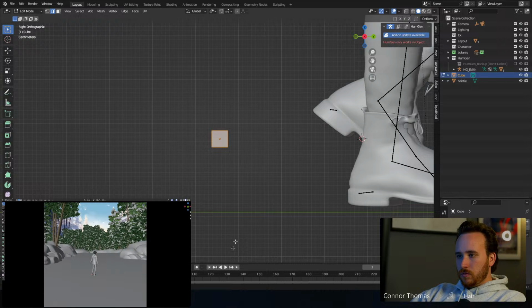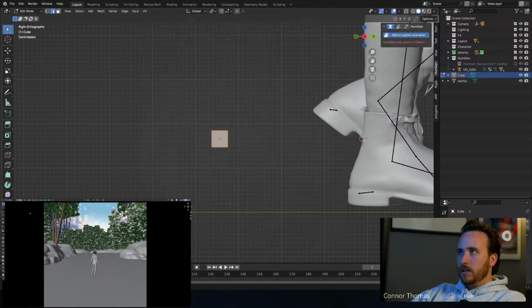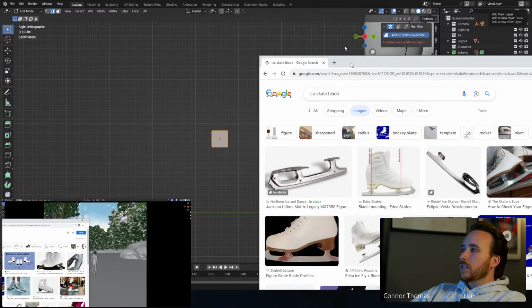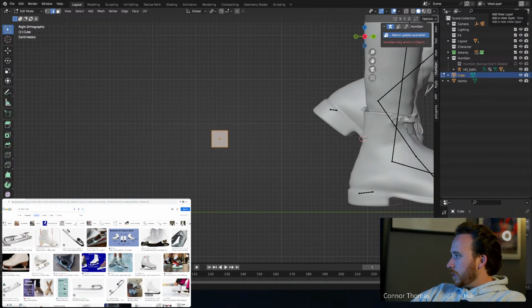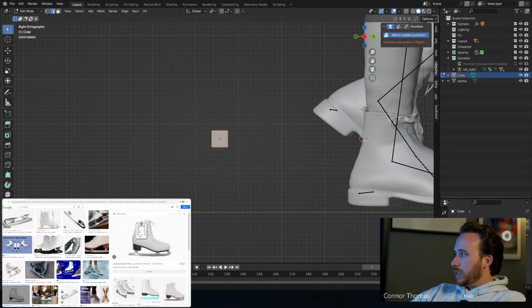Okay, we're going to have to do ice skates. Let's see. I'm going to open up, I need ice skate blade, just give me reference images of what that might look like. Here's the blades that they're giving me. That works. So I'm just going to add this to the heel of the boot.